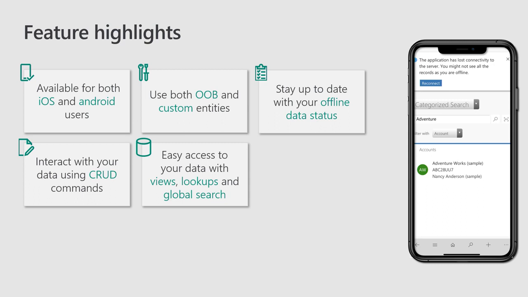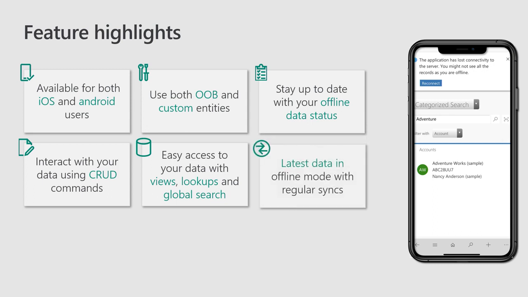I can use lookups in offline mode. I can do global search. So on the right, you see categorized search. So a user is actually looking for an account while in offline mode throughout the system data. In offline mode, your data gets automatically refreshed in the background at a regular interval to make sure whenever you go offline, you're working on the latest copy of the data. And that happens seamlessly in the background without admin or user intervention.